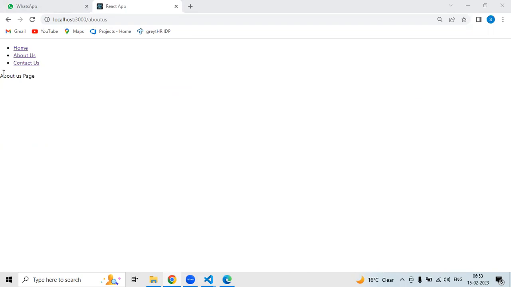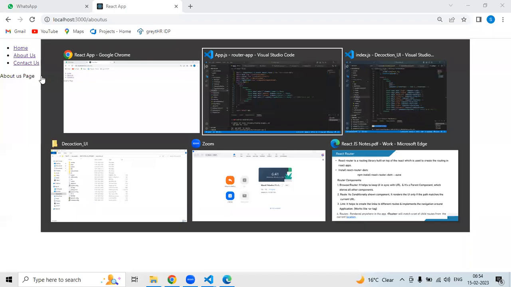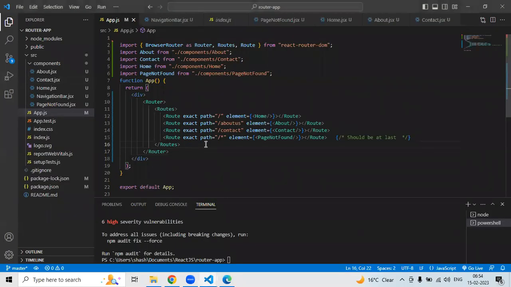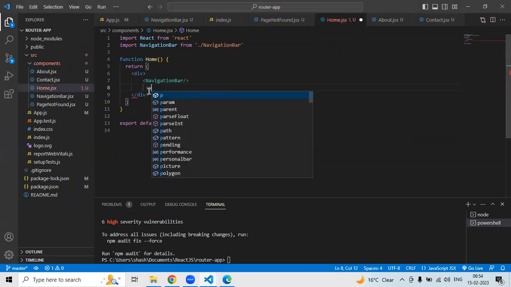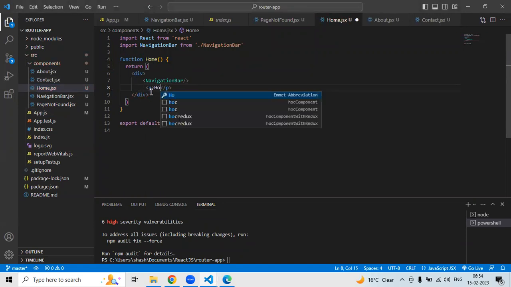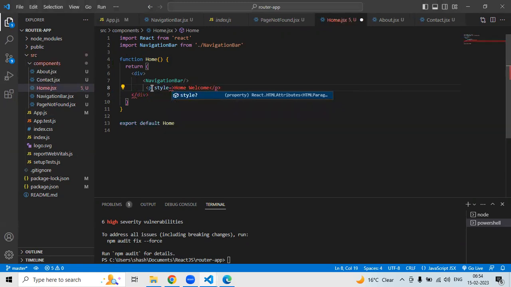Next, how to style this? How to write CSS for the components? Check for the home page, for example. This is one of the important parts. Example, here, warm welcome. Here we have to write style. Next, you have to write it as an object.